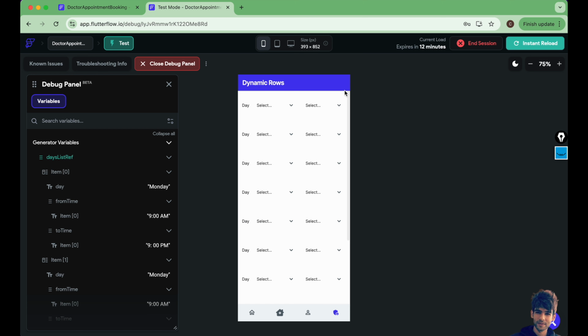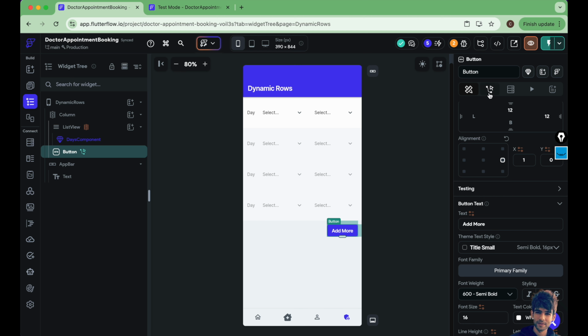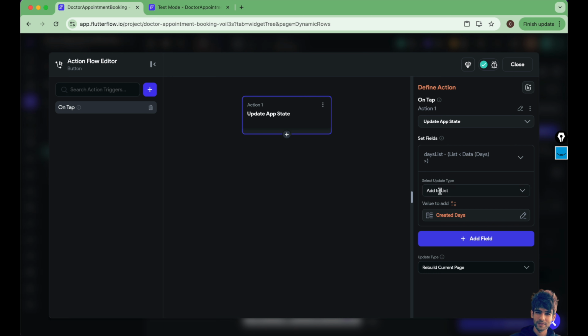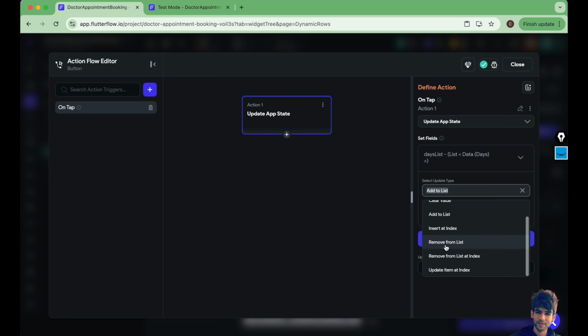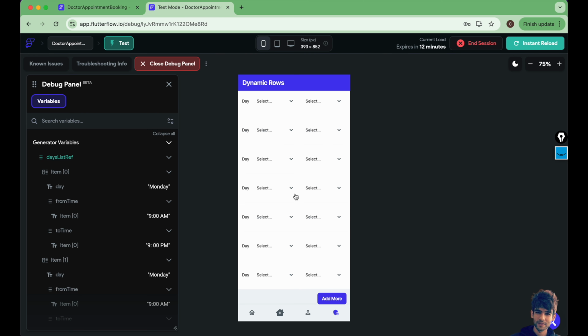Okay, so you can add multiple rows here. Now you can add the delete functionality and delete the rows as well. For example, if I go here and on the click action flow, if we have added to list, you can delete or remove from list as well. Okay, so you can expand this functionality based on your customized needs, but this is the base, and you can use this knowledge and implement this kind of feature.